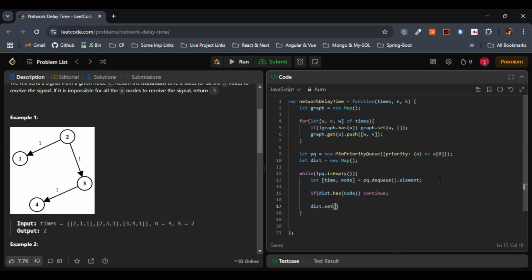Distance dot set node comma time. This is fine. Next step after this, suppose if we have reached all the nodes, then we have to return the maximum time that is seen so far. Nothing but the maximum path, the time of the maximum path. That's what we need to find here, right? Minimum time for all the nodes to receive the signal is equivalent to the maximum path time, right?